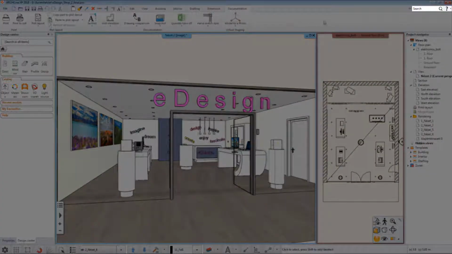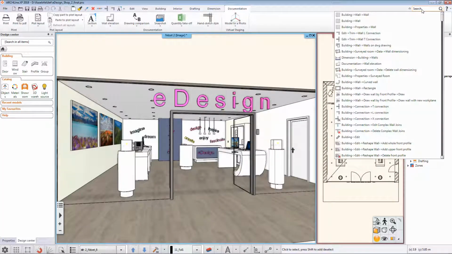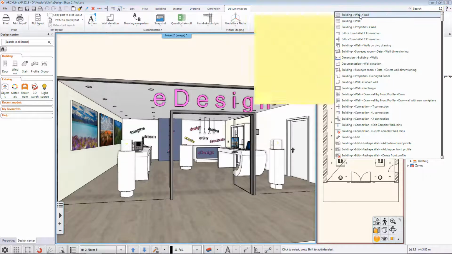You can use the search field to find commands in the program. If you start typing a word, the program lists all the commands that have the same word in them.